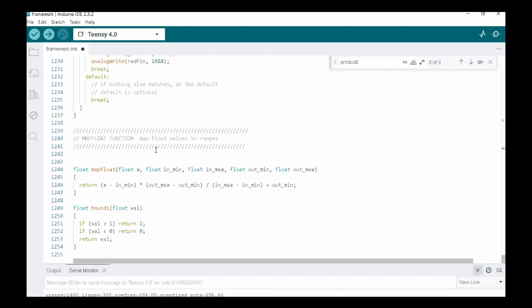I do talk in an earlier video about how to get this IDE loaded and ready for the Teensy, which is the microprocessor used on the flute. So you might want to look for that if this seems completely mysterious.